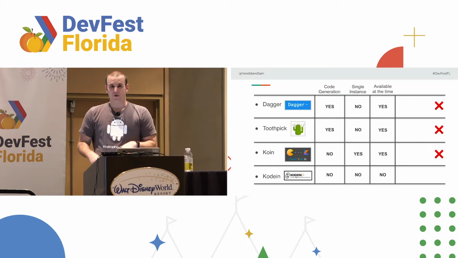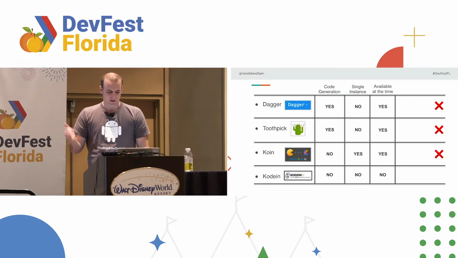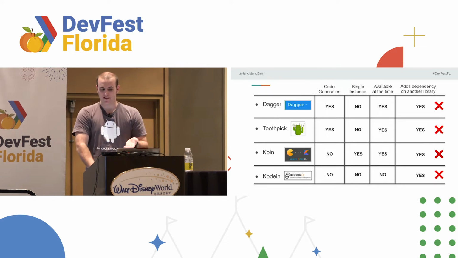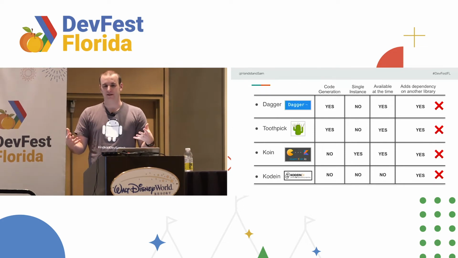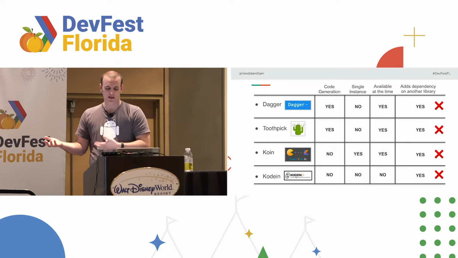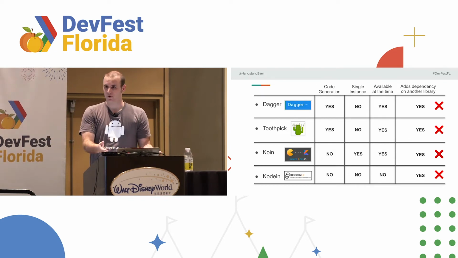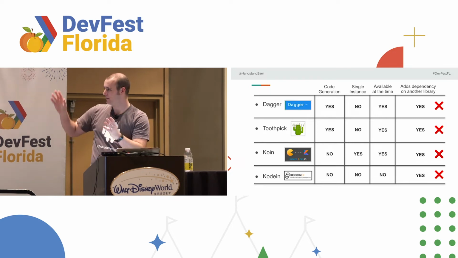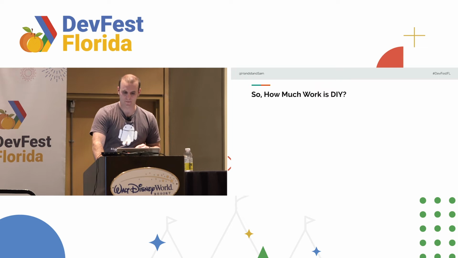Finally, was it available at the time when we started this about a year ago? And Kotlin wasn't, even though it matches the other things. But the last criteria was, does this add another dependency to our library? And the answer was always yes, it adds something else. So that's why we chose to do it ourselves. We evaluated other things, and there's a lot more that goes into this, but I tried to give some reasons why we went there.